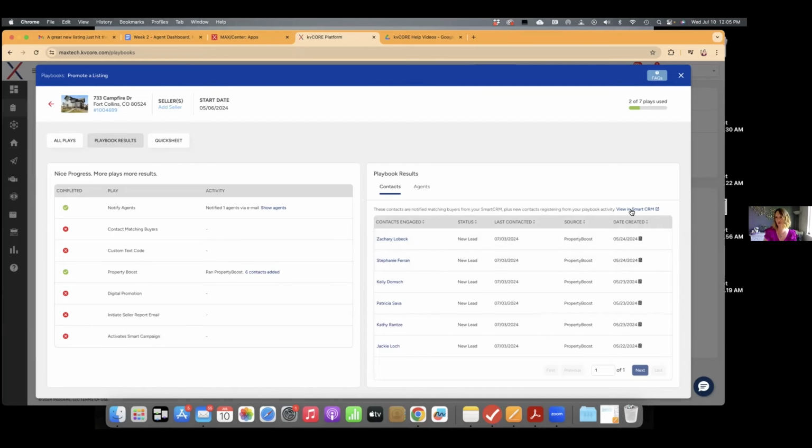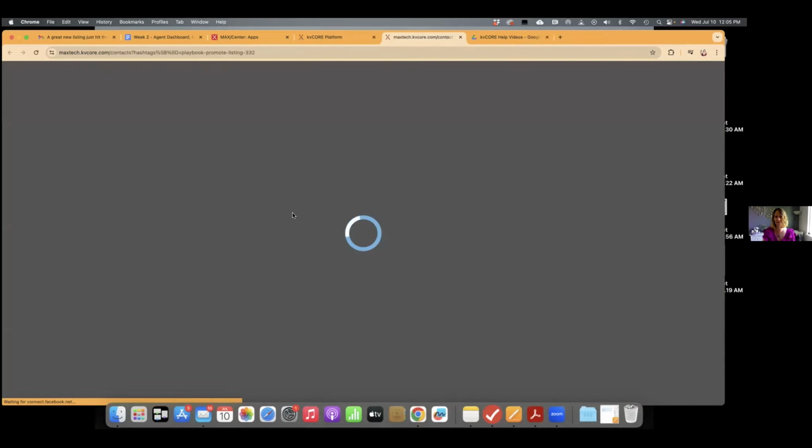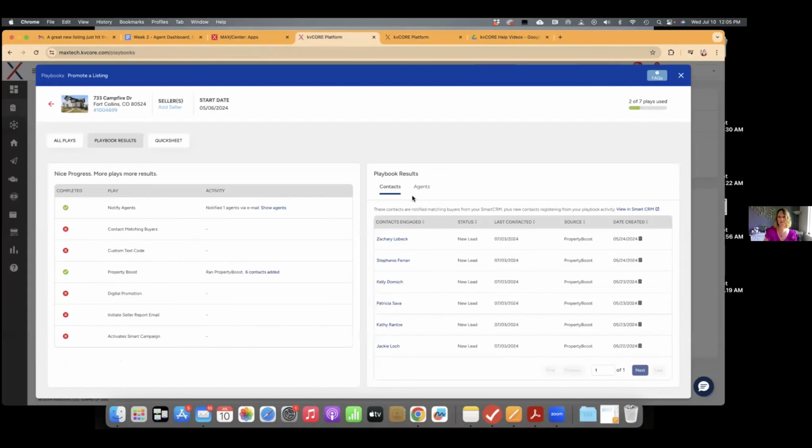There's a way that you can click here where it says view in Smart CRM, and then it actually creates a filter and pulls, it'll take a second, everybody in your smart CRM that matches the criteria that they might be interested in this. And then that gives you another layer where you could send them some type of campaign or some type of correspondence.